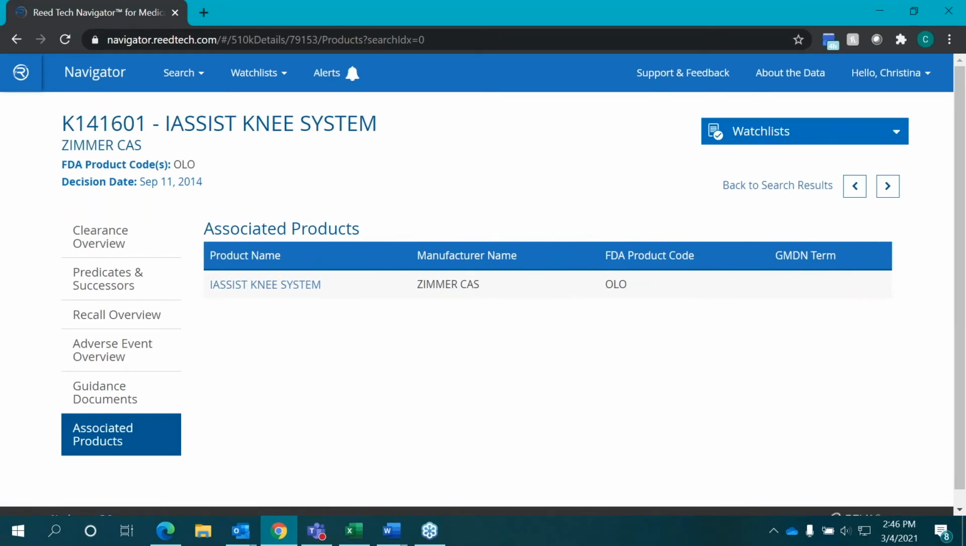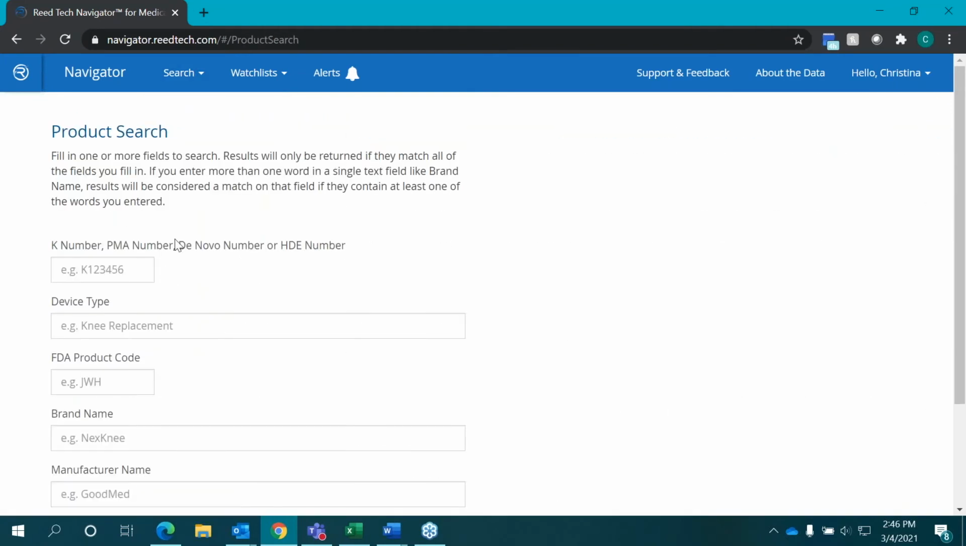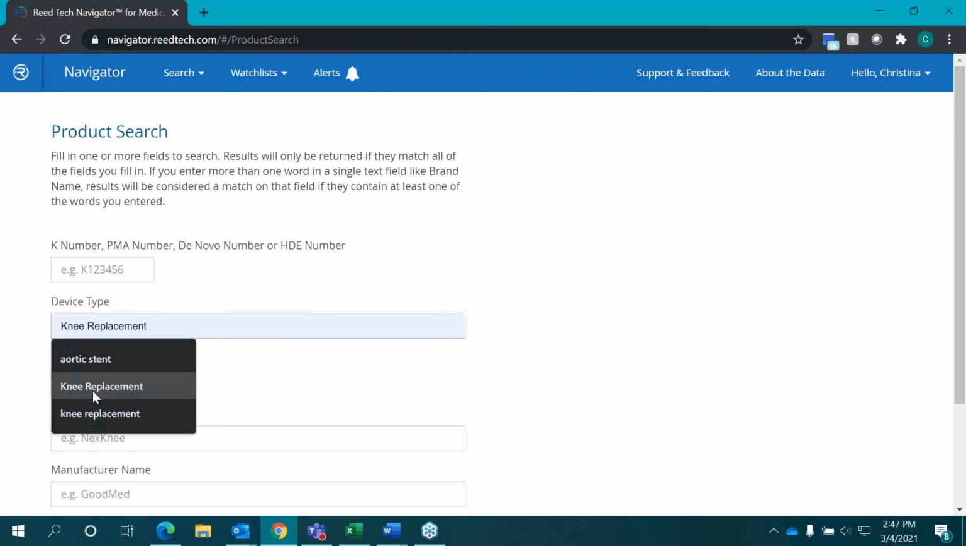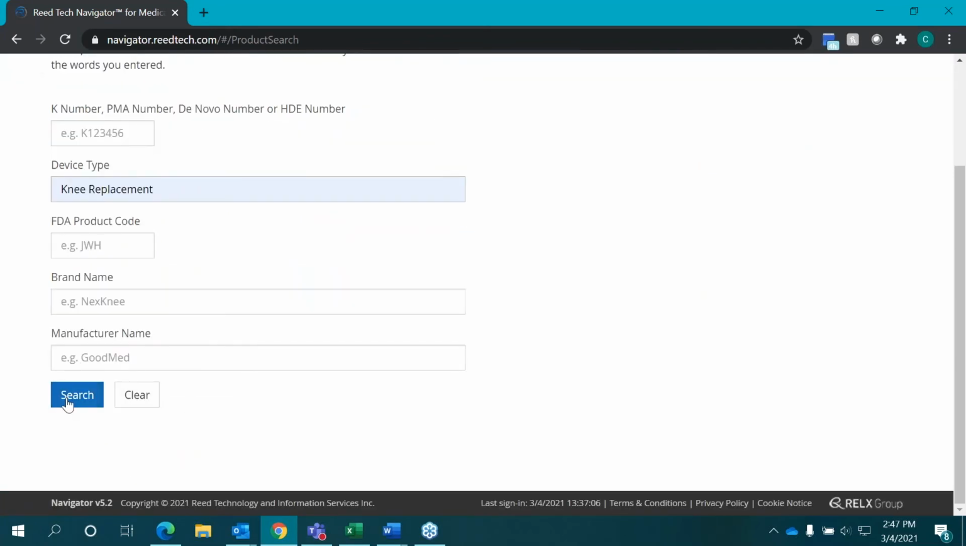Next, we'll look at creating a watch list. I'm going to use the knee replacement search again. So I'm going to go down to my products and I will search knee replacements, this time under products.